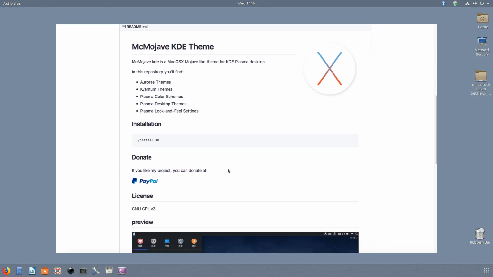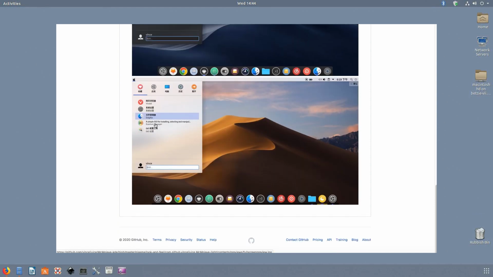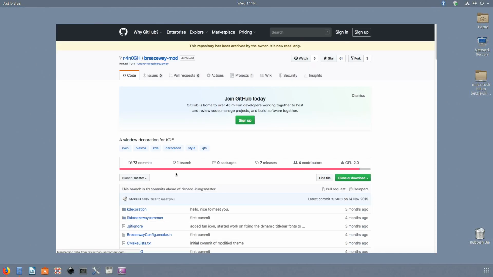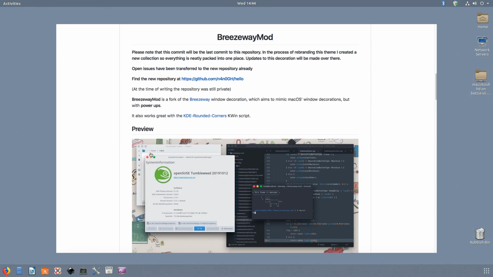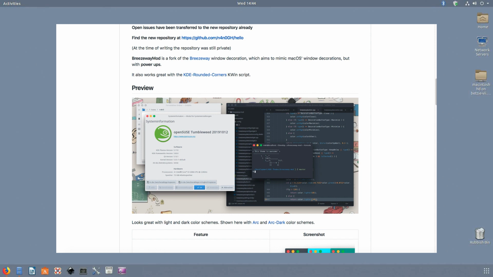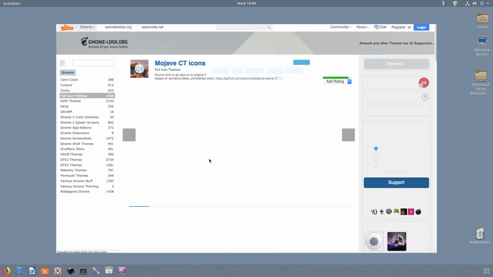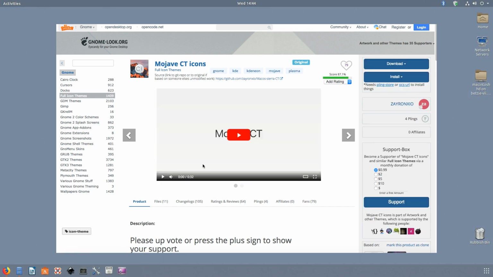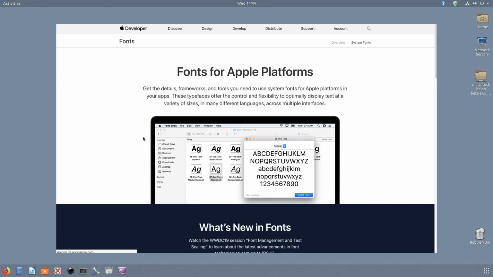Here are the details. The Plasma theme is Mac Mojave. The KWin theme is Breeze Away Mod and Sharp Corners. The icons are Mojave CT modified. The font is SF Display Pro. The terminal font is Roboto Mono Nerd font. The dock is Latte Dock and some self-made indicators. And the wallpaper is Hatsune Miku. Links to everything in the description.